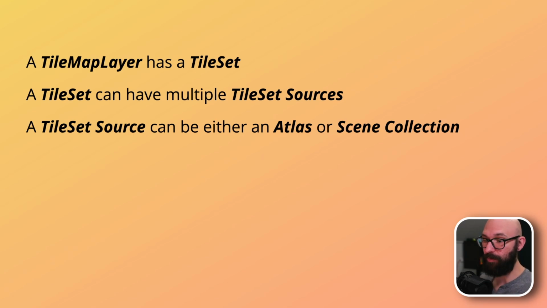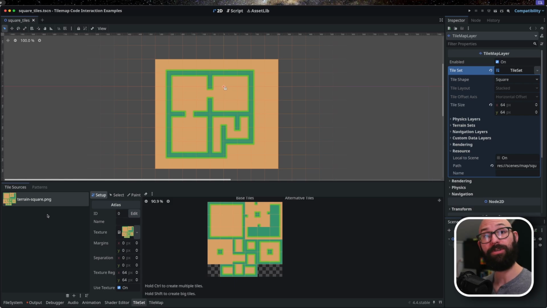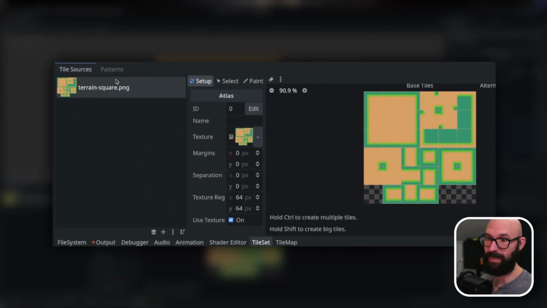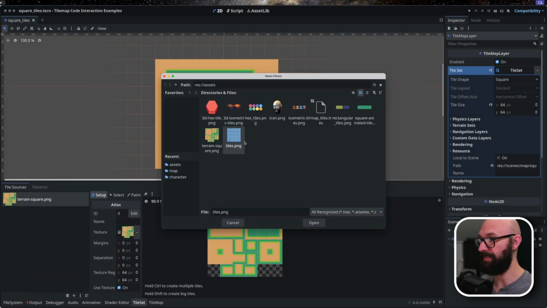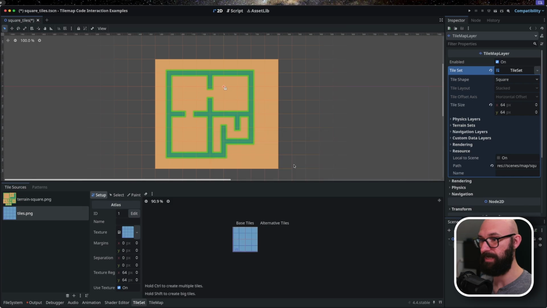Now, whenever we're referring to a particular tile source or an individual tile, we're using some sort of reference ID to interact with it. So the first thing to keep in mind is the tile set source, and so that's this tile source pane here on the left hand side under our tile set tab, and we can see that this particular one has an ID of 0. If I was to add a new collection here, I'm just going to add this tiles.png, which has been created. We can see that it has an ID of 1. So that lets us differentiate between which tile source we're working with.